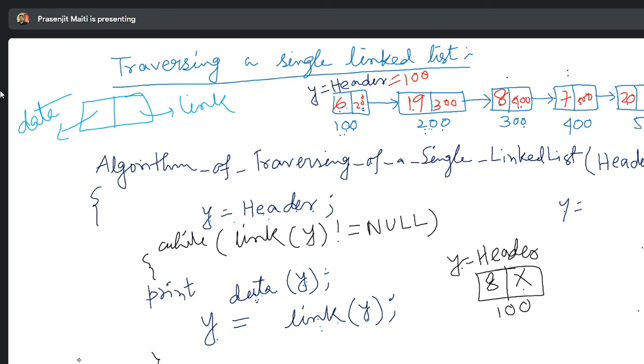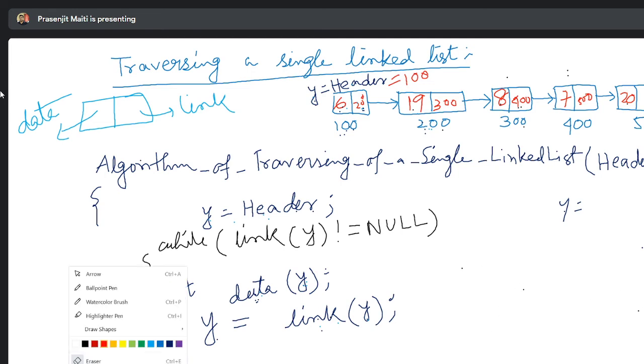Yes, later we will discuss the circular and all. Now, please pay some attention. Here we have written link of y not equals to null.